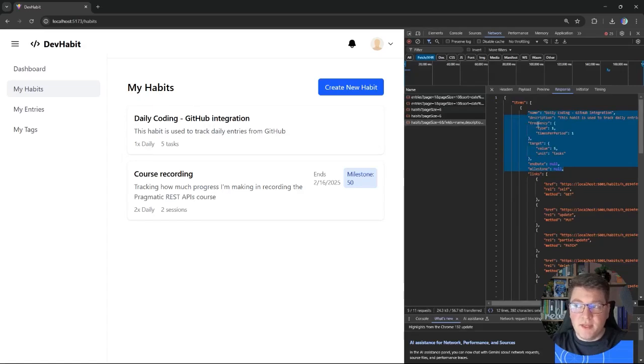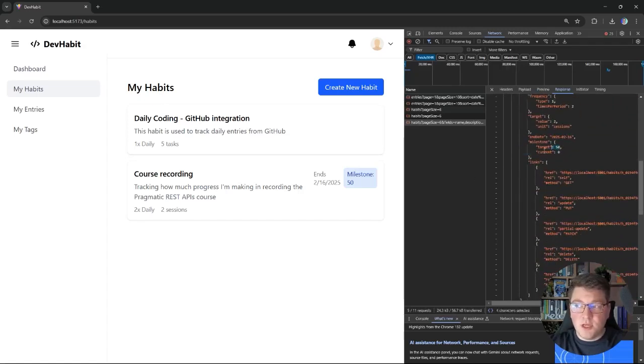It only contains the name, the frequency, the target, and the end date and milestone, which are all of the fields that I'm using to render this user interface. Our second response object contains both the milestone and the end date, which is the course recording habit.